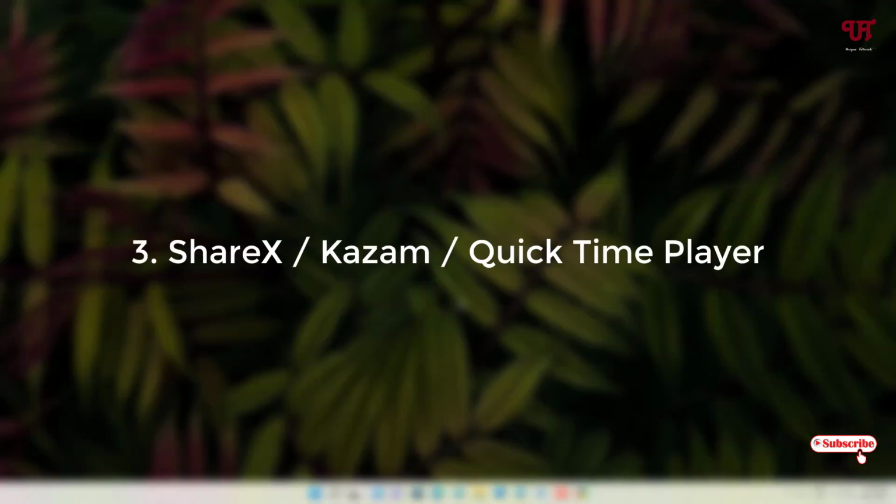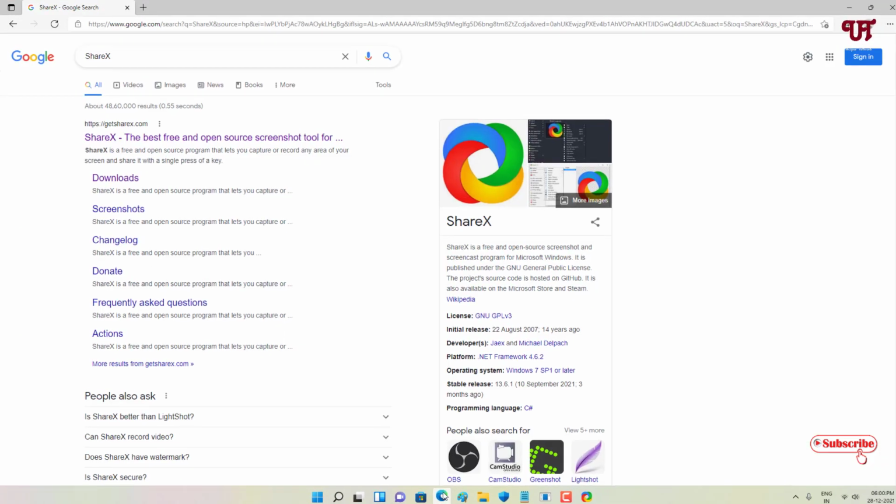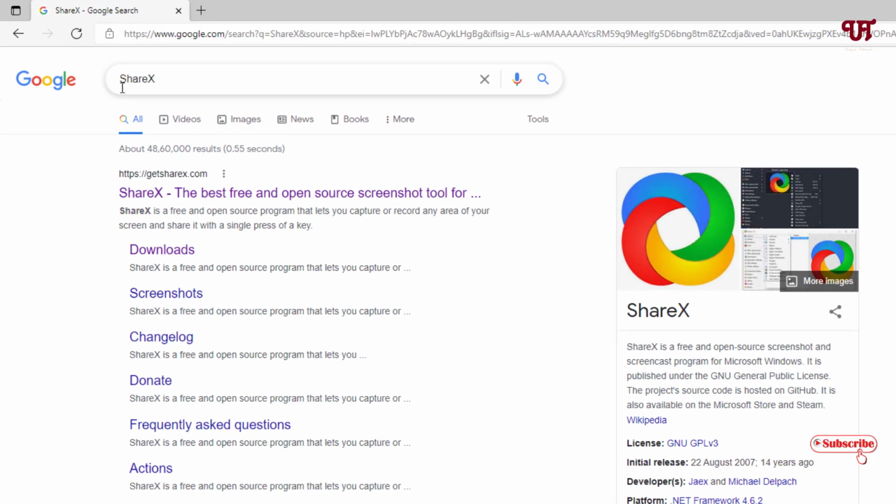So on the third list we have ShareX, Kazam and QuickTime Player. Right now I'm using a Windows computer, so I'm going to show you ShareX, and after that I'll discuss Kazam, which is mainly available for Linux, and QuickTime Player, which is available for Mac computers. Firstly, open any web browser and in the Google search, search for ShareX if you're using a Windows computer, since ShareX is available only for Windows.